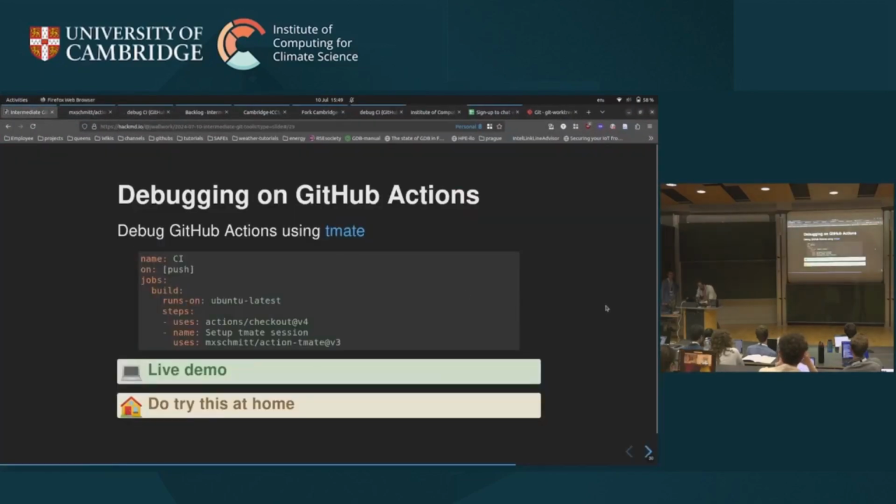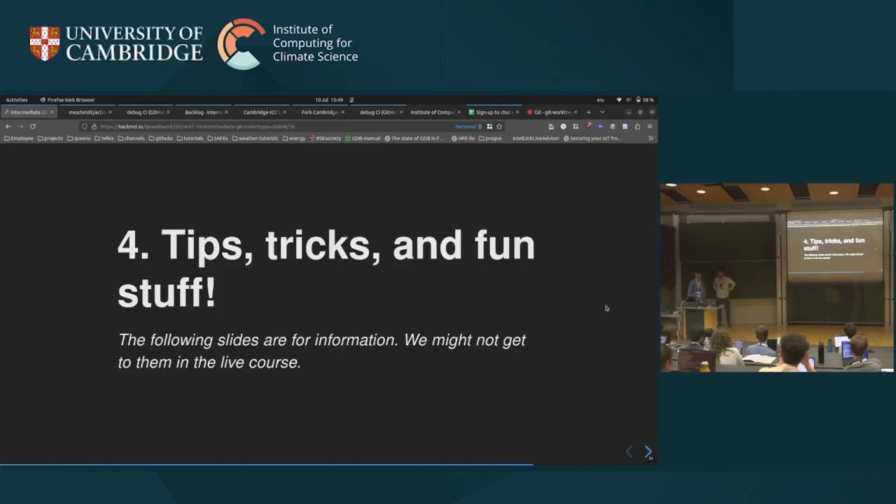And then we need to quickly wrap up. Yeah, we're out of time. We'll leave these for information, which we didn't anticipate we'd get to anyway.